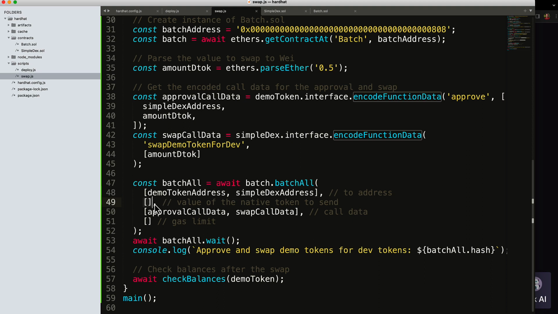Next, we have the value of the native token to send. We're not going to be sending any tokens along with that, so we just need to include an open and a close bracket as a placeholder here. Otherwise, the transaction will fail. Next, we arrive at call data. So we're going to specify here our approval call data and our swap call data that we already prepared above here.